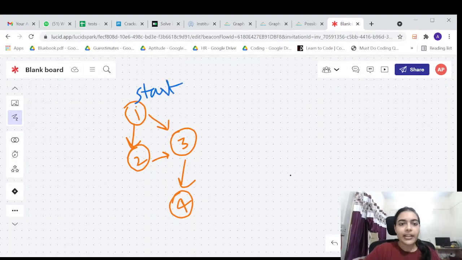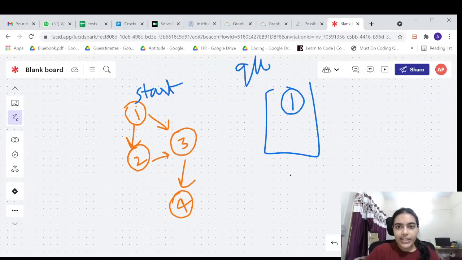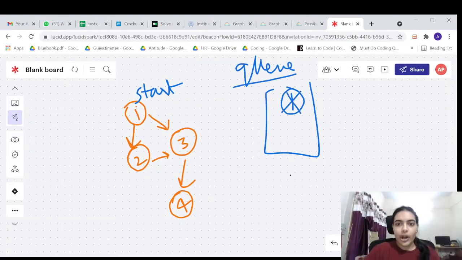So if you have in degree 0, you will just push it in the queue, right? So you will push it in the queue. It's a BFS based algorithm, so we'll push it in the queue. Okay, now we'll complete course 1.